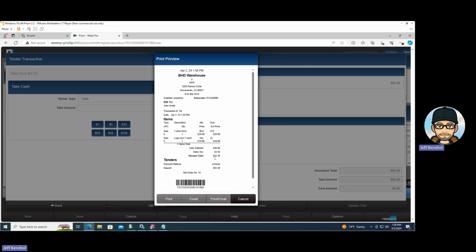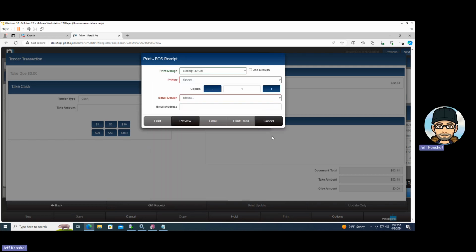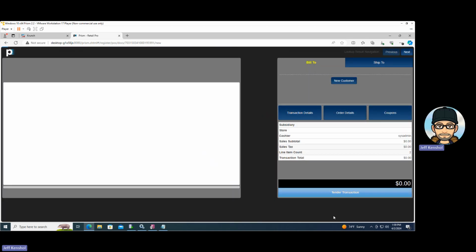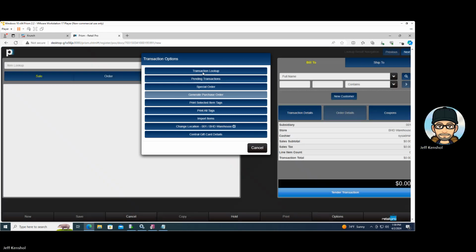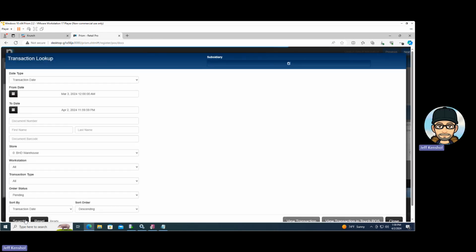So again, deposit is the payment method, right? Pretty much similar though. Cancel options, search, and pending transactions, search, and this one's coming up right now, right?